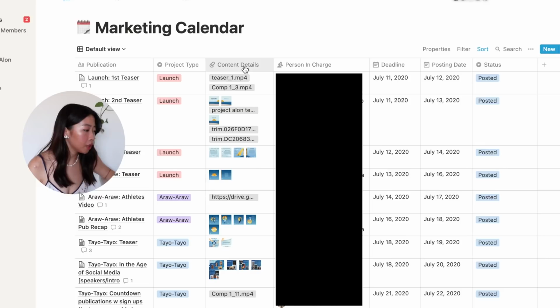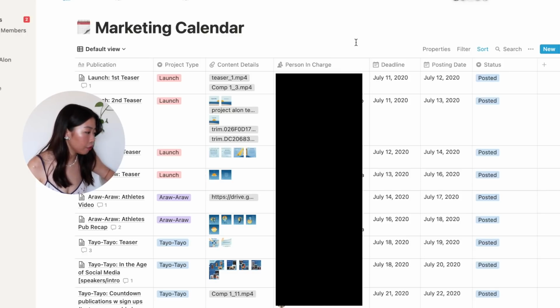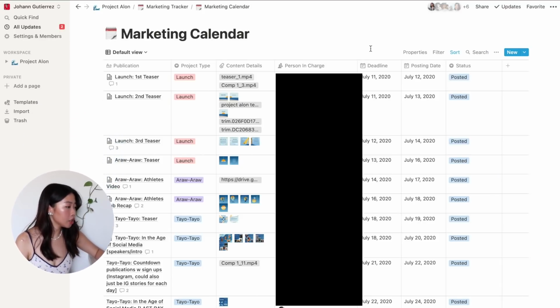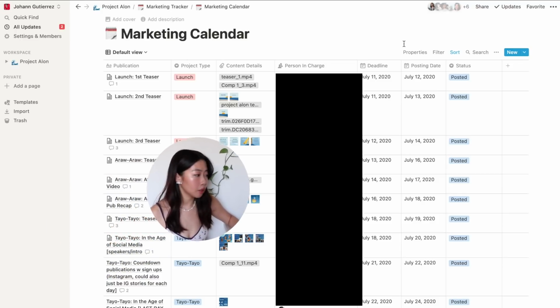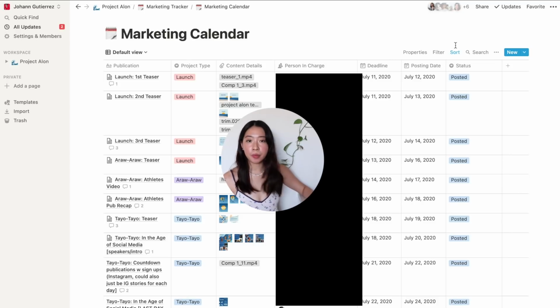Here we have the publications, the pubs that we released, the project type, content details. So this contains the different photos. We also have a column for the person in charge. This is really nice to keep track of who's actually doing the project. So this is a really helpful tool to collaborate with different people, just so you're all on the same track. So that is it for my Notion tour.